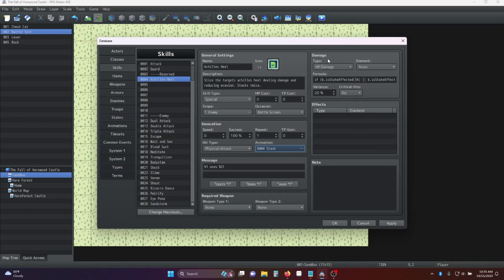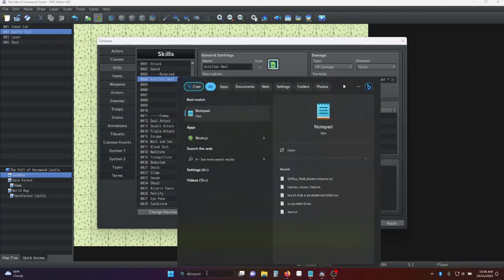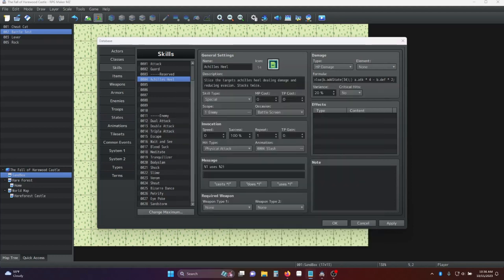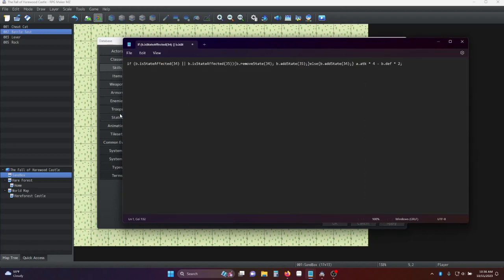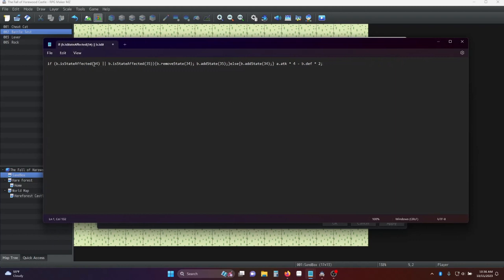Then I'm going to turn on my damage formula. I'm going to set it to HP damage because it does HP damage. And then I'm going to put this formula in. I'm going to copy this into a notepad so that we can go over it together, onto the screen. And we'll see if we can make it bigger for folks. Zoom in. There we go. Okay, hopefully you can see that.